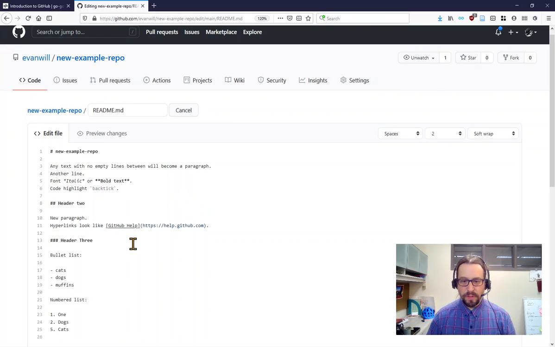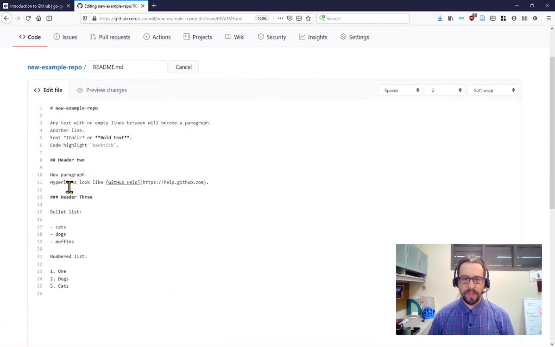Okay, so we got a header 1, we got a paragraph, some inline formatting, italic and bold. We got a header 2, we put a hyperlink in there, header 3, and we got a couple examples of lists. So that's the basics of Markdown. If you think about your average web page content, especially for something like a workshop, this is really all you're going to need to write the majority of your content.